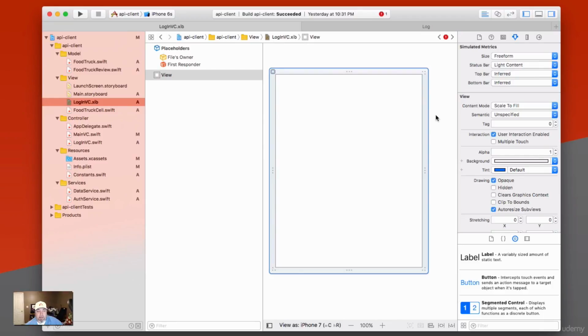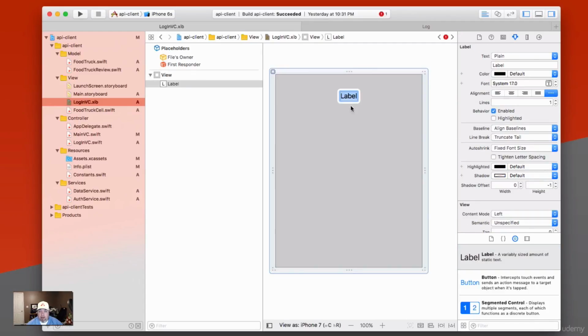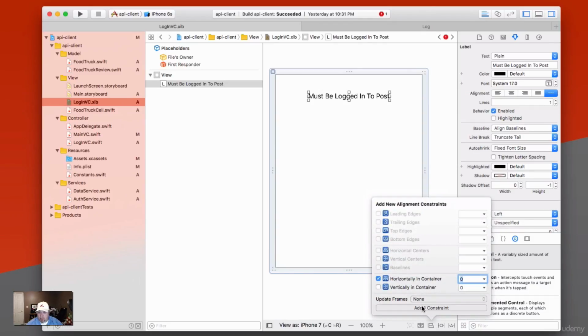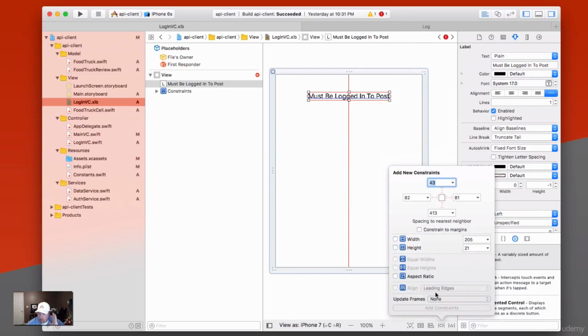And then on our LoginVC, we need a couple things, or about 4 things actually. We need a username text field, a password text field, a submit button, and a cancel button. And actually 5 things, because we're going to need a label. So we're going to drag a label up here to the top, and we're just going to say must be logged in to post. And I'm just going to drag that over here. We're going to center that horizontally in container. I'm going to give it a fixed width and height and pin it to the top about 40.